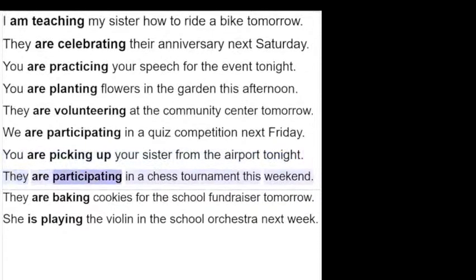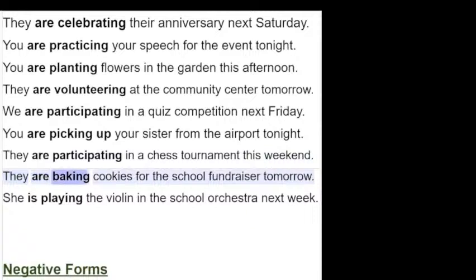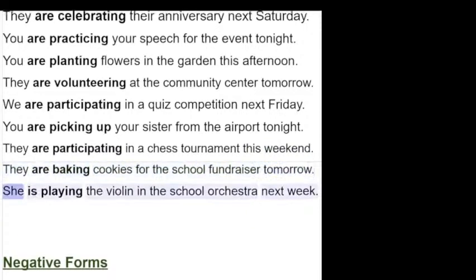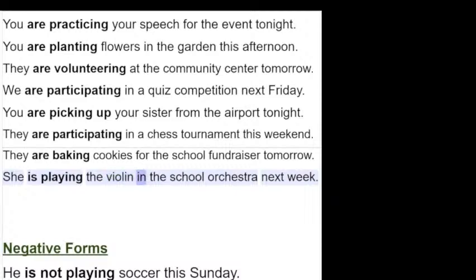They are participating in a chess tournament this weekend. They are baking cookies for the school fundraiser tomorrow. She is playing the violin in the school orchestra next week.